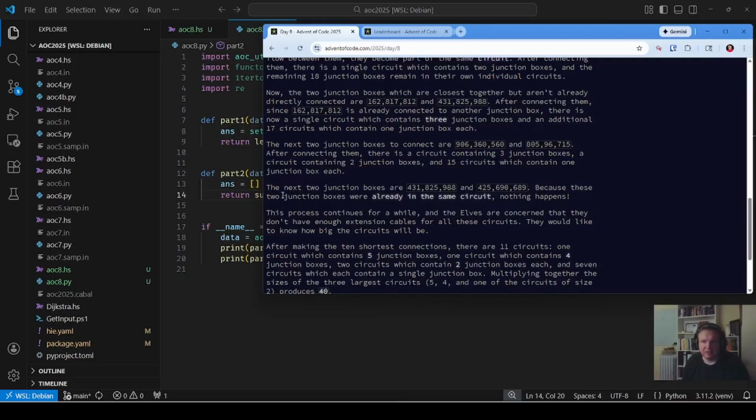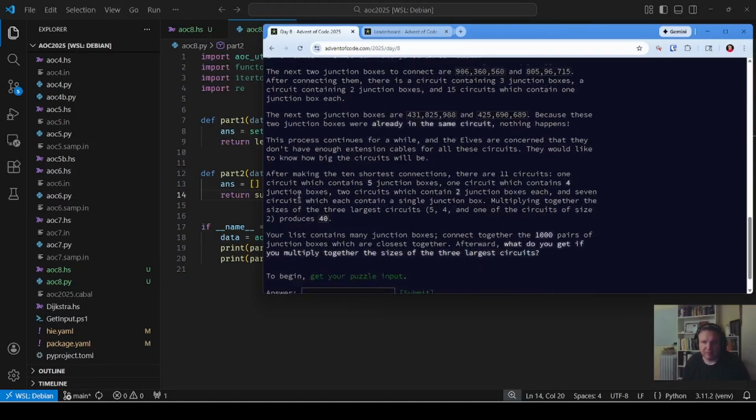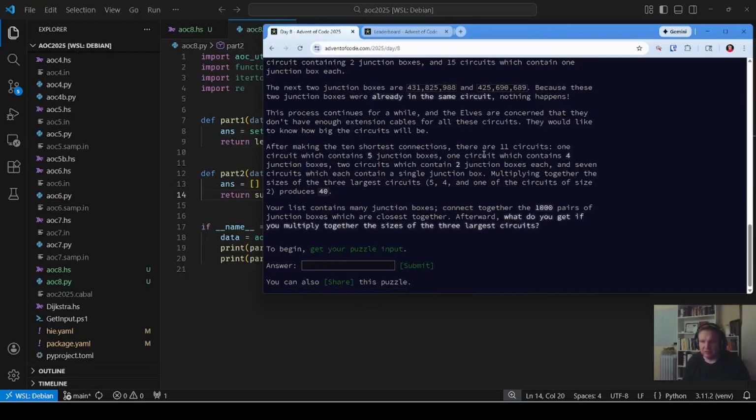Please allow all the circuits. Making the 10 shortest connections, there are 11 circuits, one which contains 5, 4, and 40. Connect together the 1,000 pairs which are closest together. What do you get if you multiply together the sizes of only the three largest circuits?